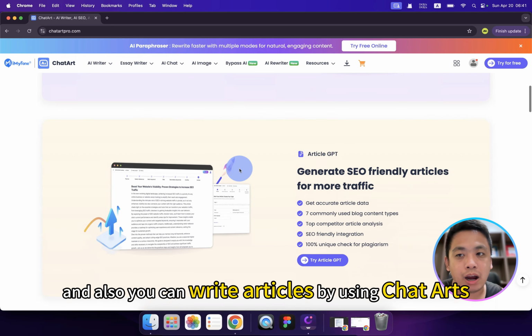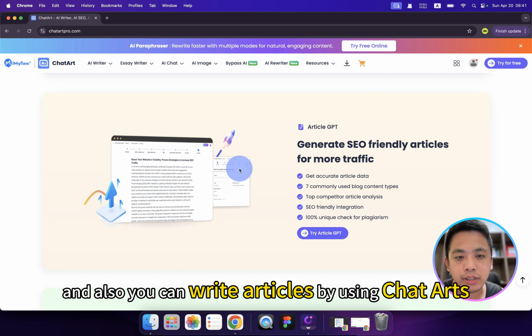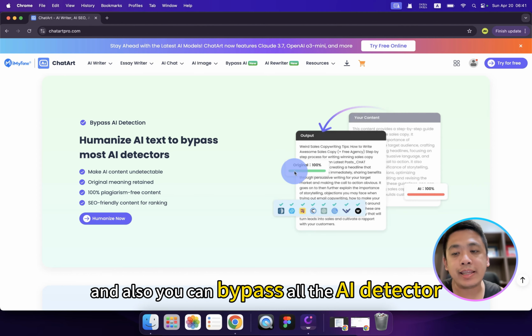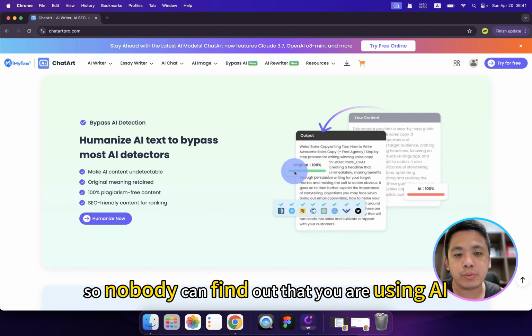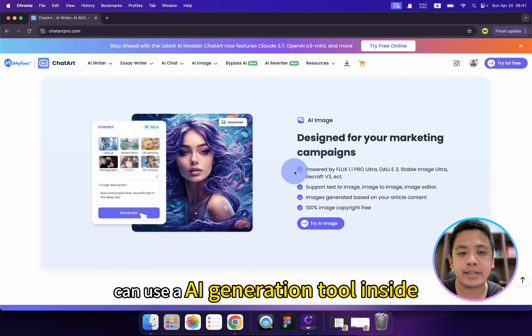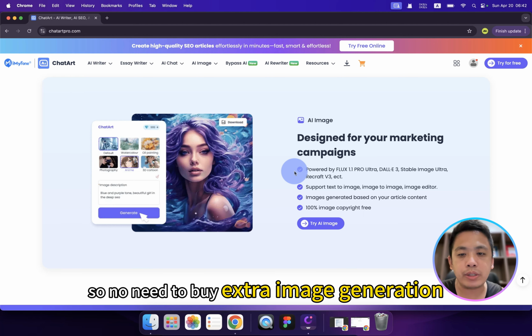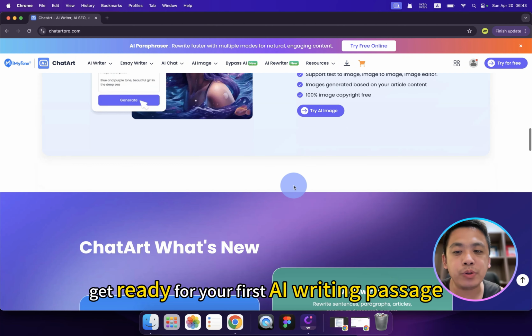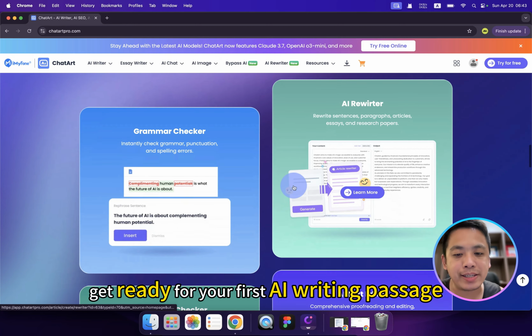And also you can write articles by using ChatArt. You can generate SEO-friendly articles for more traffic, get more hits, and earn some money. And also you can bypass all the AI detectors so nobody can find out that you are using an AI. If you lack images to illustrate your ideas in your passage, you can use the AI generation tool inside. So no need to buy extra image generation, and of course 100% image copyright free. Get ready for your first AI writing passage.